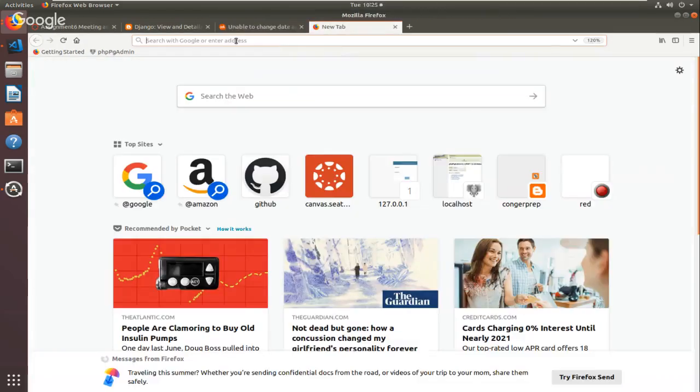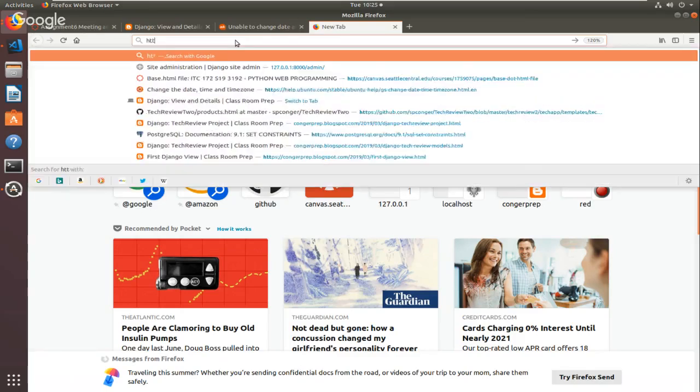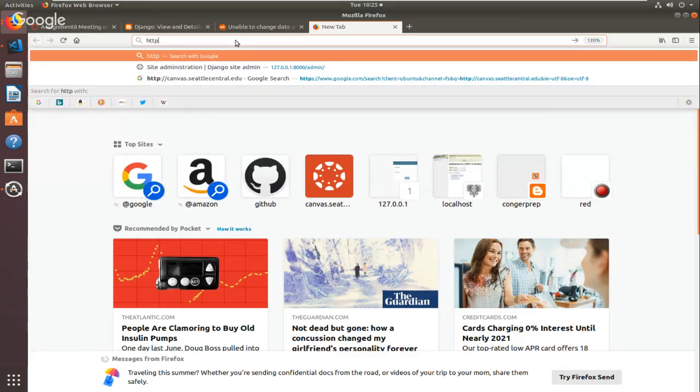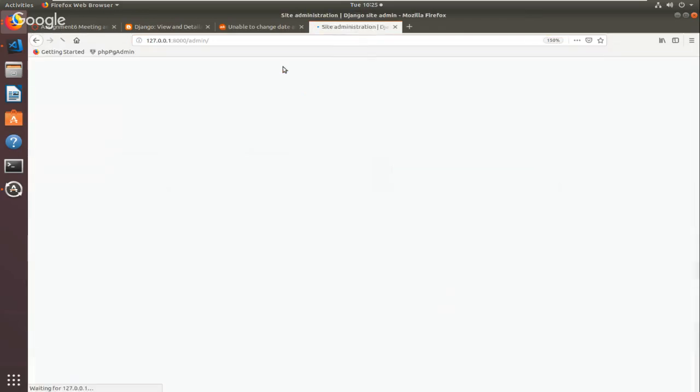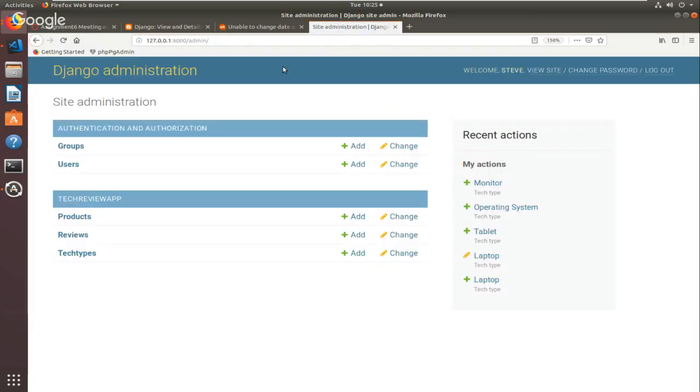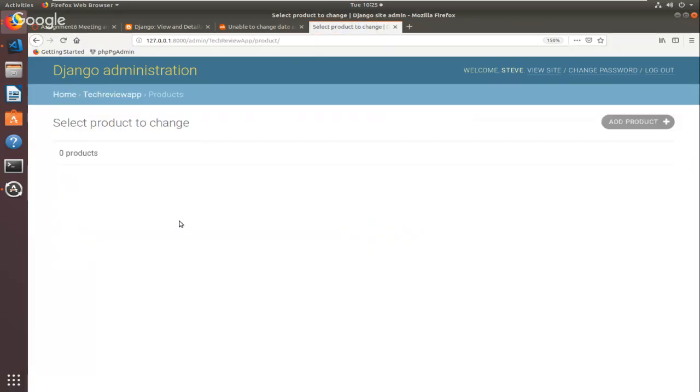All right, so I'm going to go to HTTP. And notice that I actually have admin in my history now, so I'll go there. Weirdly, it doesn't ever seem to forget the superuser. It's rare that it makes you log in again. So I'm going to add a product and a couple of reviews. And I might add some users because I think in the assignment I asked you to do that. So I'm going to just add a couple of products.